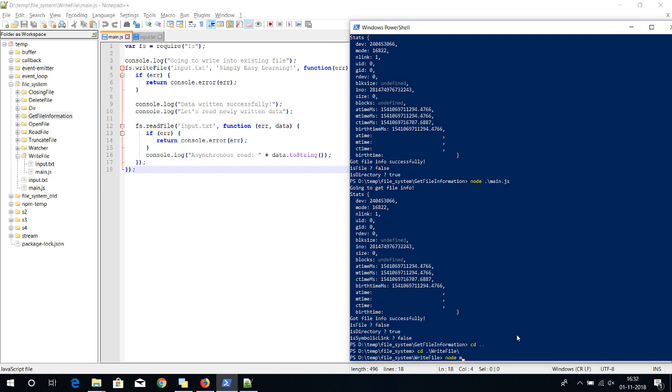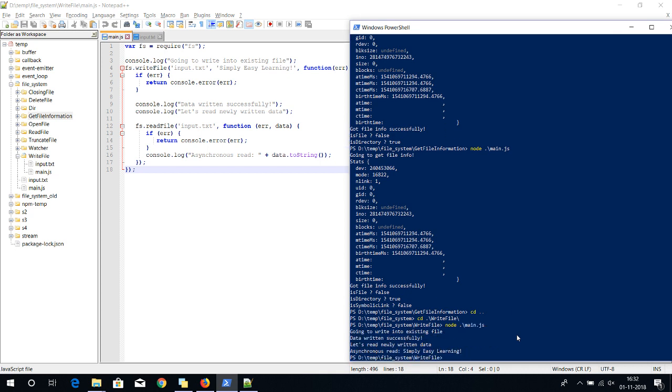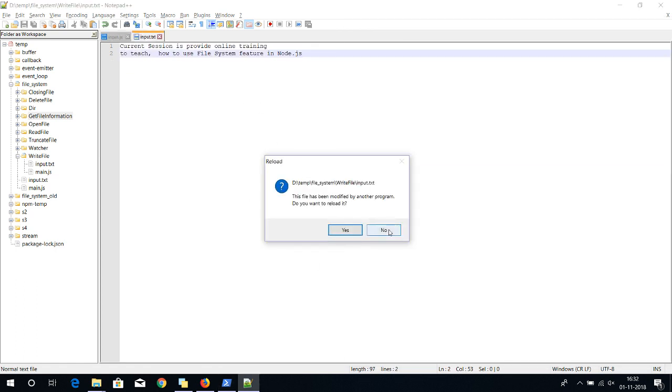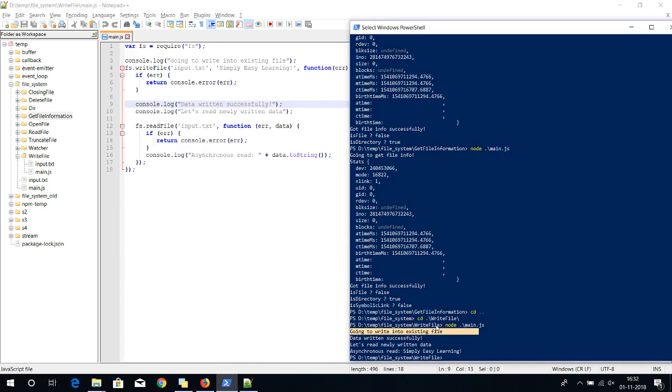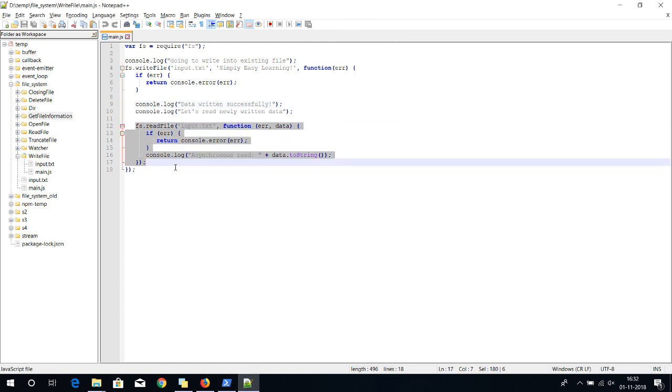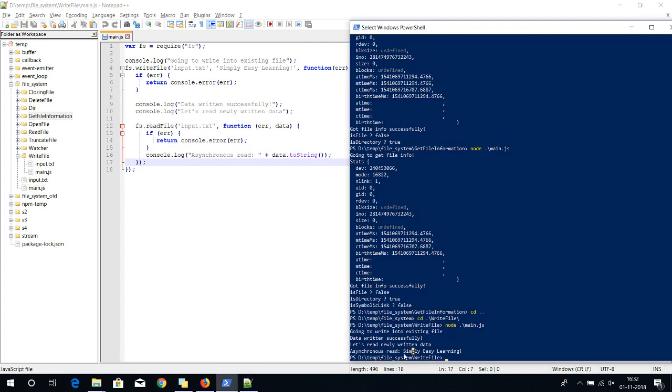We just print this one program. You can see here, it first prints this, going to write to this existing file, and then prints this one's data. You can see here data written successfully, and it prints the next lines, and at the end of this process we just read the same file, and you can see here this one file contains the note.